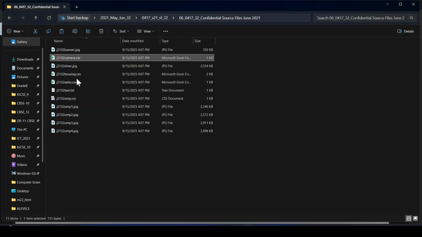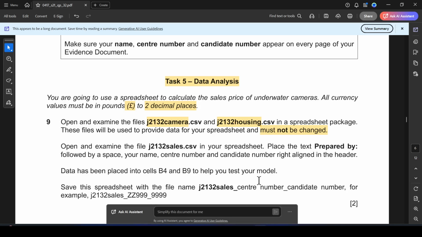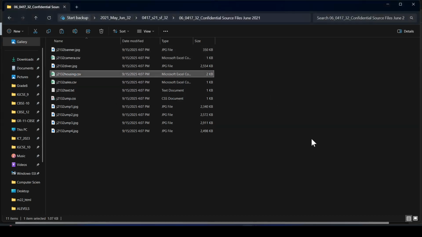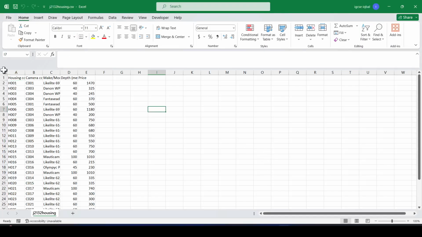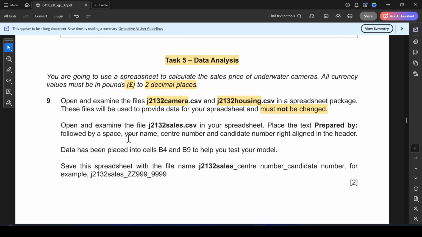And then we also have the second, housing. So now next is housing. Where is housing? Housing is here. All right, so let it open first. Yeah, these are the two spreadsheets. We got it. Now let's go to the next question.